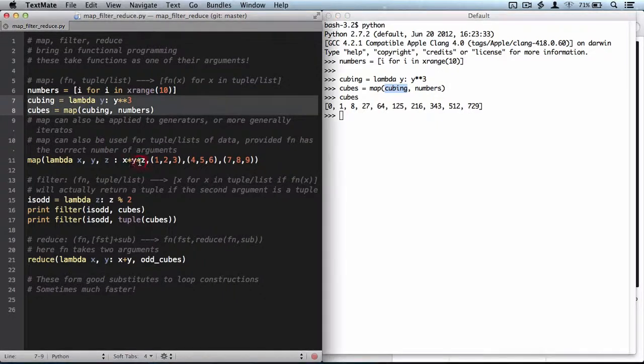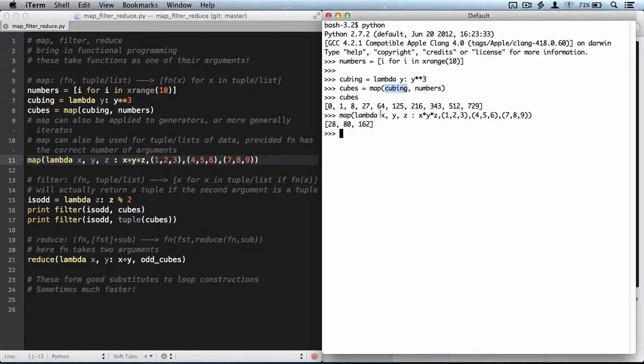So this is when you have one argument, which is a function, and the other one is an iterator. But you can have several. So you can have several iterators. So here, for instance, I pass a simple function, lambda x, y, z, that takes the product of x, y, and z. And I will take three iterators, which are 1, 2, 3, 4, 5, 6, 7, 8, 9.